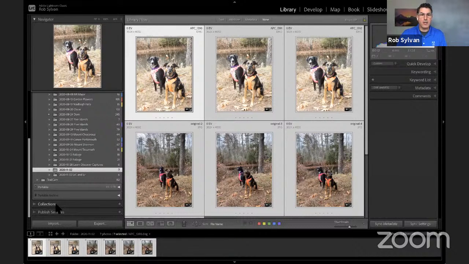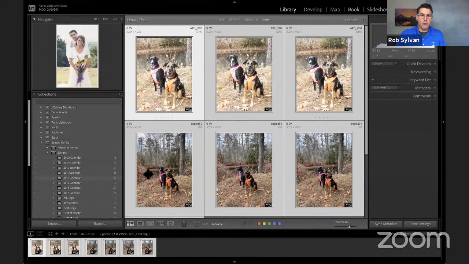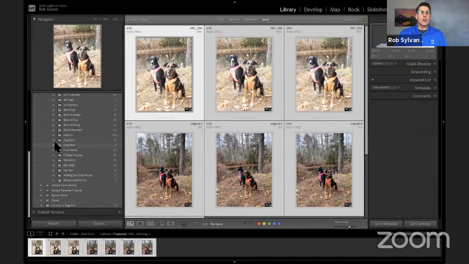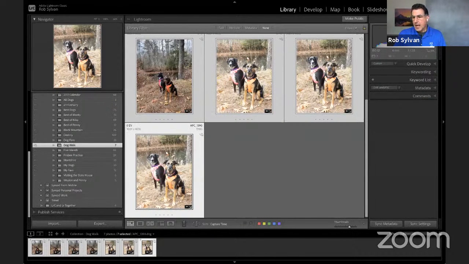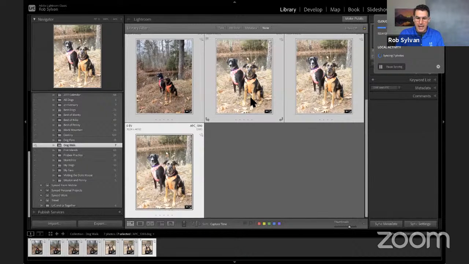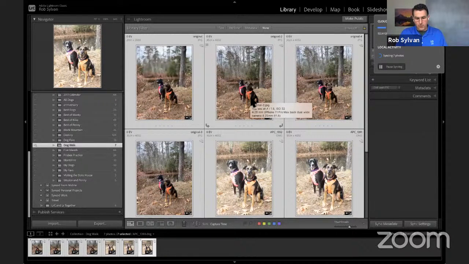So I want to put those back in the cloud and not take up any cloud storage. I'm going to come over here to my new collection that I just created, Dog Walk, and I'm just going to drag these on in and drop them right there. So now they're in my Dog Walk collection, and we see that the sync icon is doing its sync thing. And so now it's syncing these 7 photos.